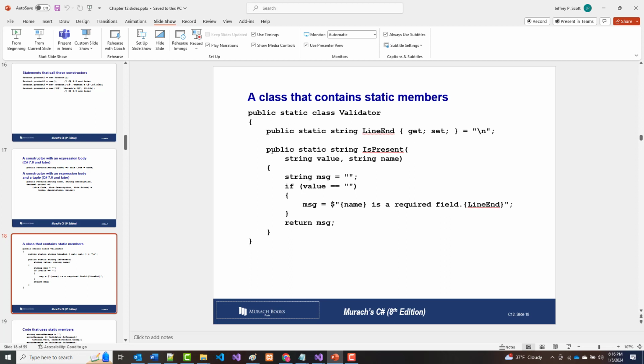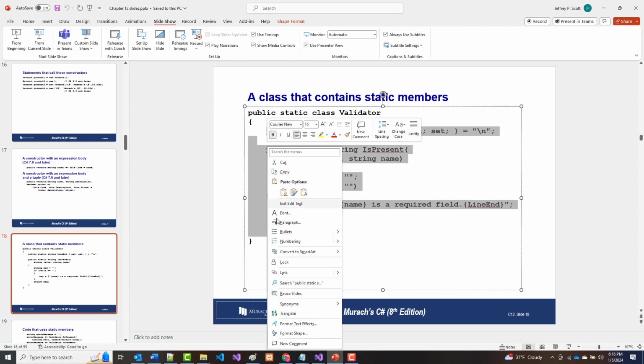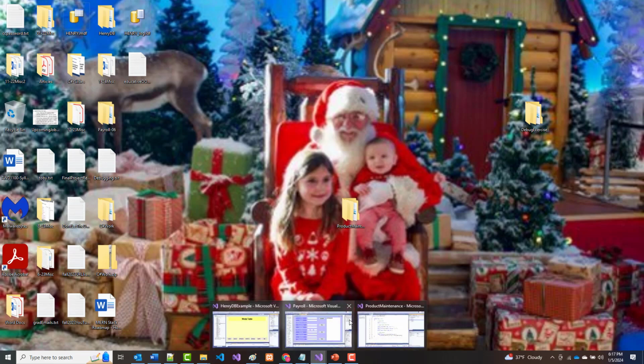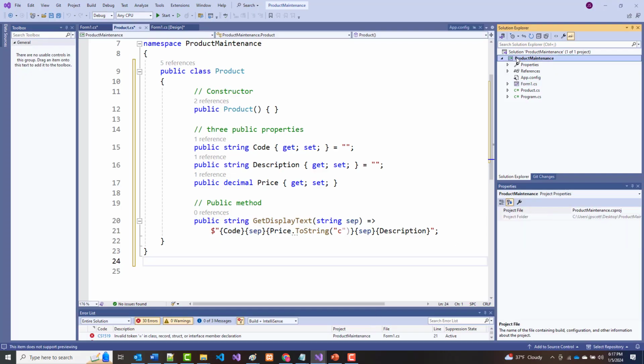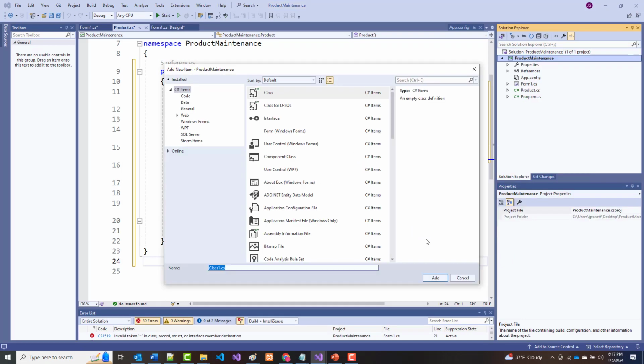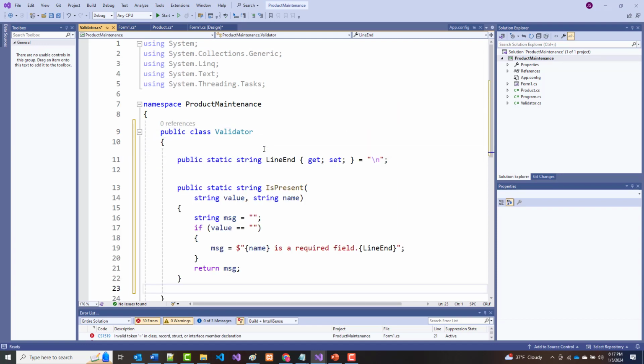All right. So what I'm going to do is grab everything that's in here and copy it to the clipboard. Then I'm going to go back to my program and create another class. So I'm going to right mouse click on here, choose add, choose class, and put in the word validator.cs. Again, I don't want that to be internal. I want that to be public. And then I'm going to paste that in.